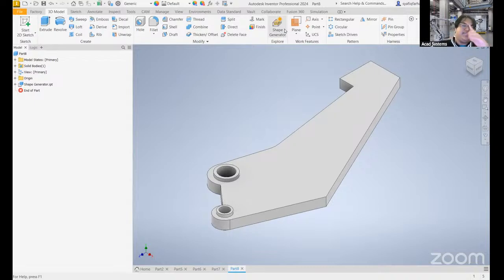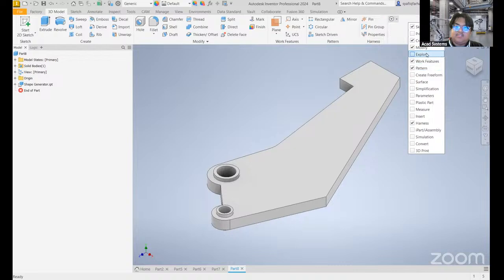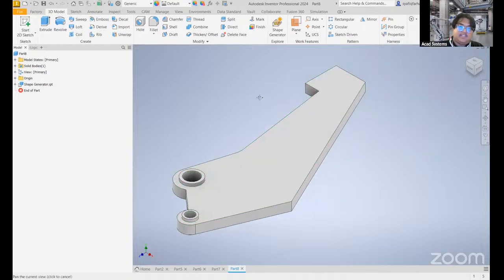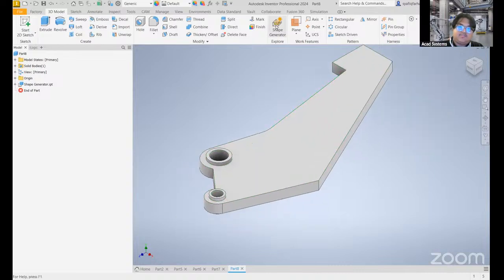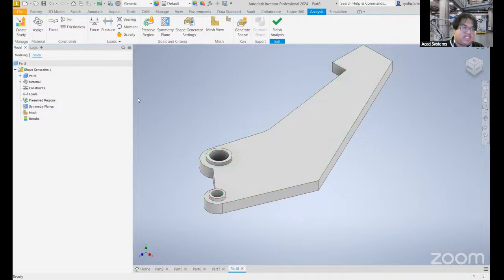So how do we make sure that it's here? Just click on this part. This doesn't just apply to this; let's say you have other parts and it went missing, you can just click here. And then you can just click on, I believe it's explore. Yeah. Make sure that explore is enabled over here. And so that should give you the shape generator function over here. So just click on it and just click OK. Yeah, there we go.